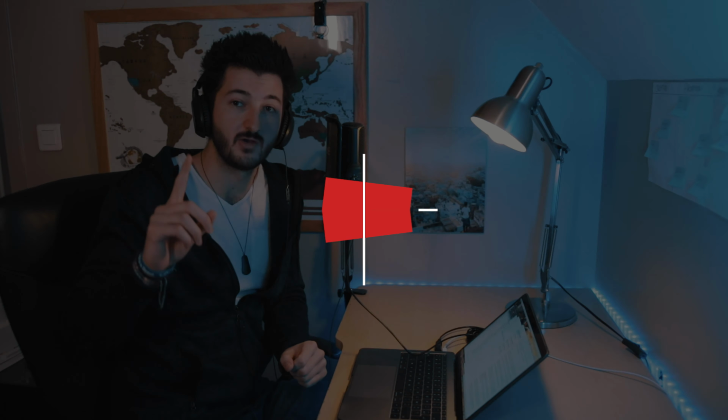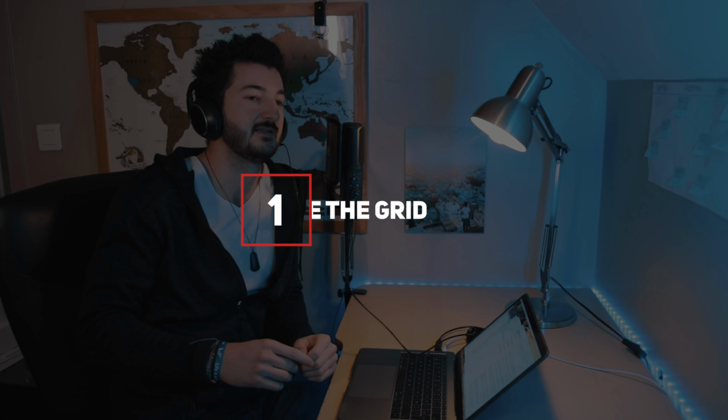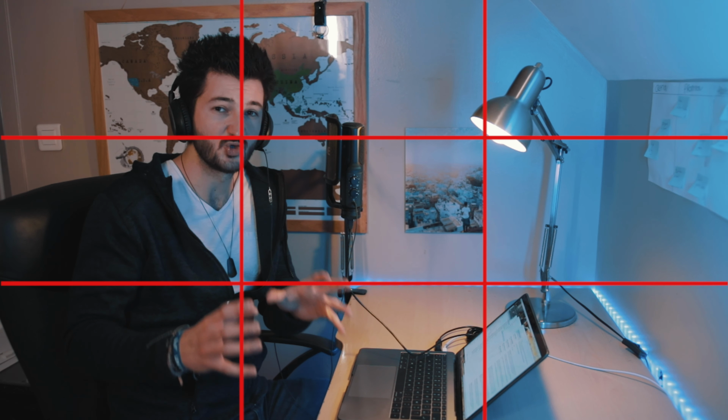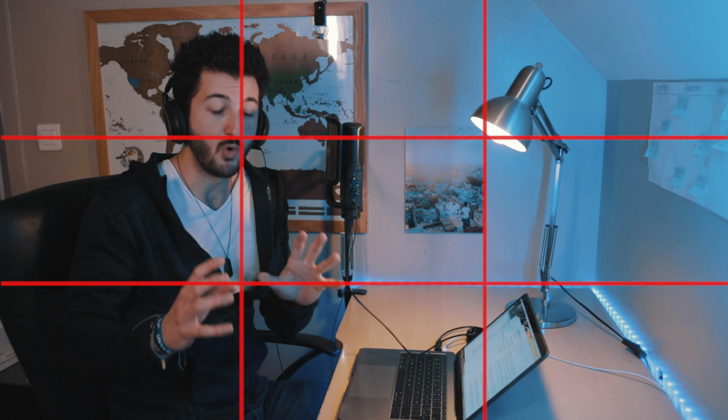So tip number 1, use the grid. So what is the grid? The grid is these lines that you're seeing on the screen right now, and this is super important. This is by far the most important tip, the most important thing to do as soon as you get your camera. I'll tell you a little bit more about how you can use it in just a second, but for now you need to turn on the grid.